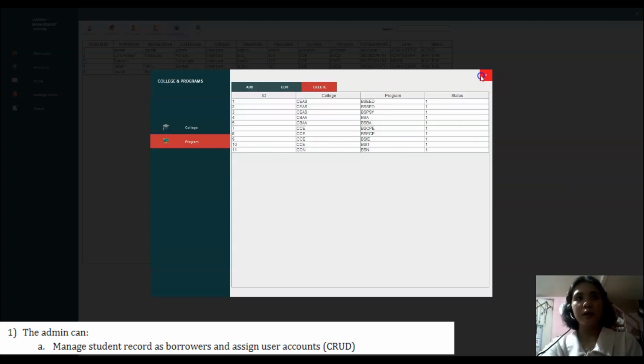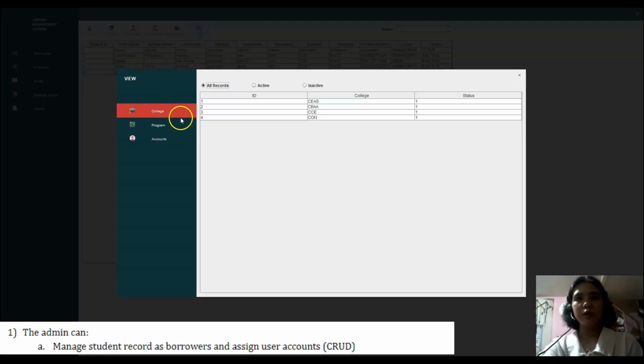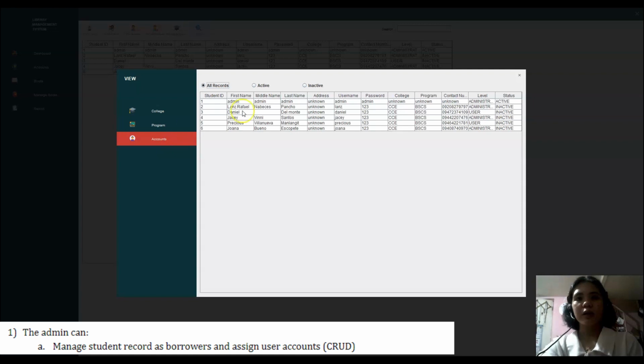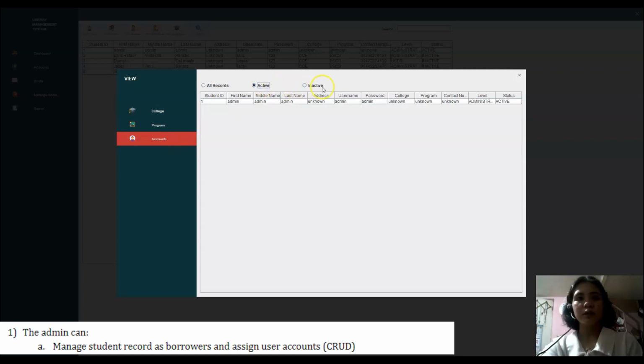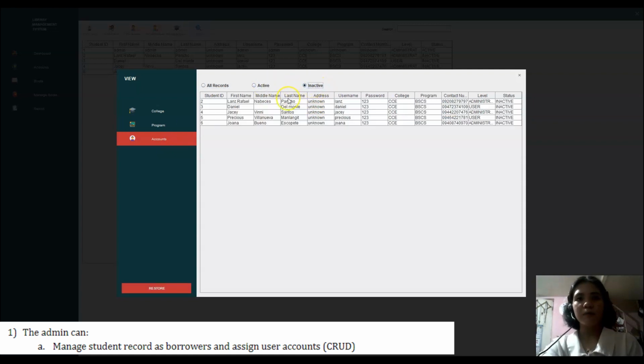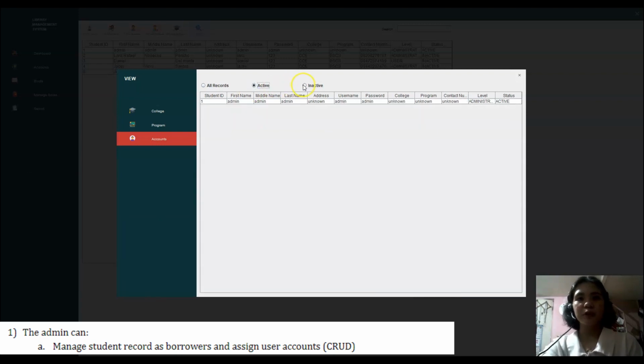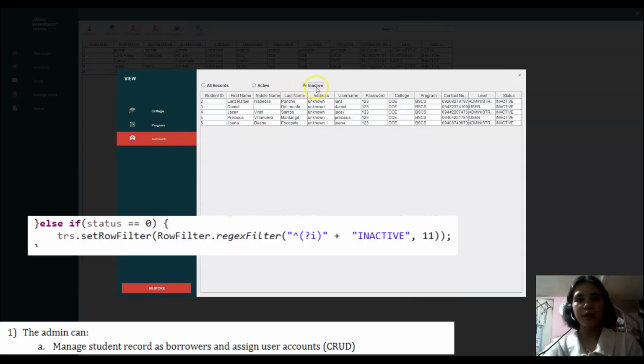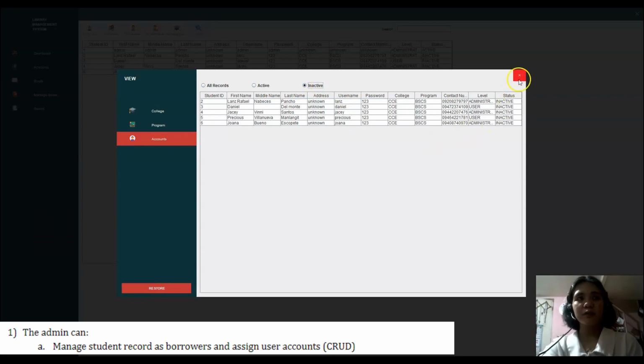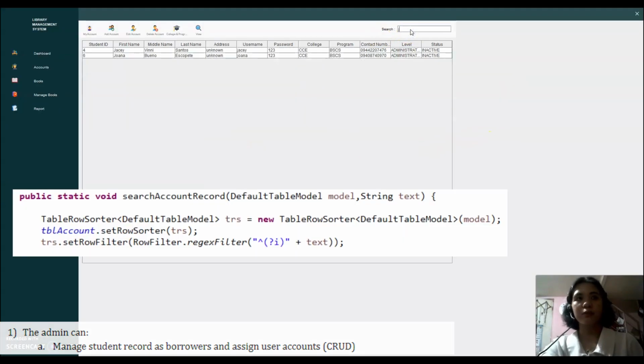Now, for the last button, which is View, here we can see all the records of the colleges, programs, and accounts. We can also choose a specific status to view, active or inactive. Most of the tables in our project use the code for table row sorter so that we can perform the function of hiding the activated records. We can also use it to view just the inactive records, and even for searching, it also uses that.